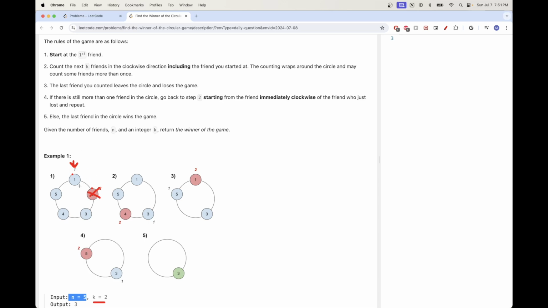And if there are still numbers, like in this case here, we keep going, but we start from the one after the number we just removed. So we start from 3. And again, we do include 3 in counting for k. And we keep repeating basically until there is only one element in the circle. And that element is the winner of the game, or that friend is the winner of the game.